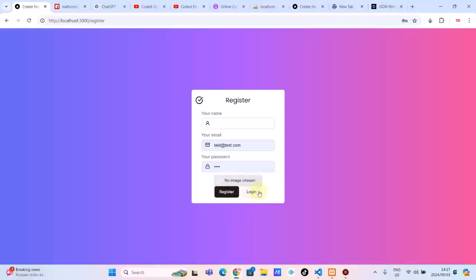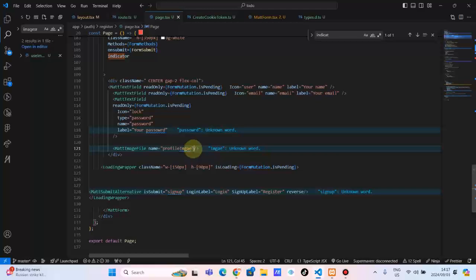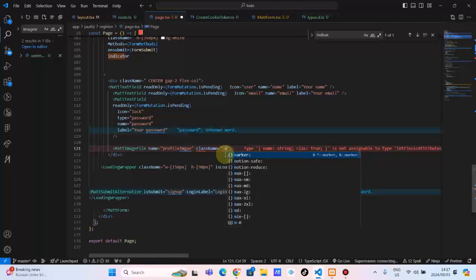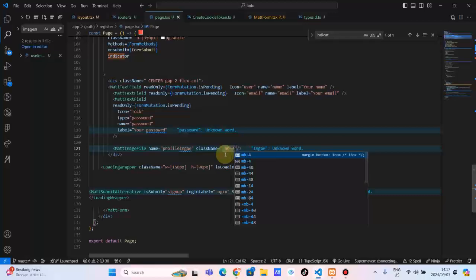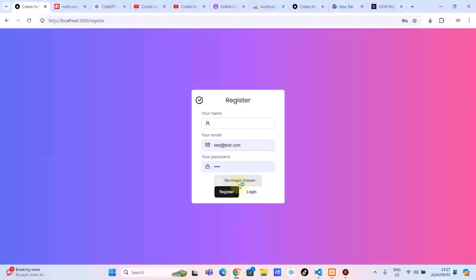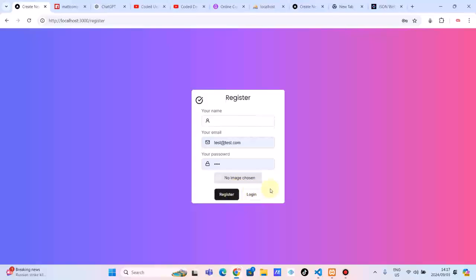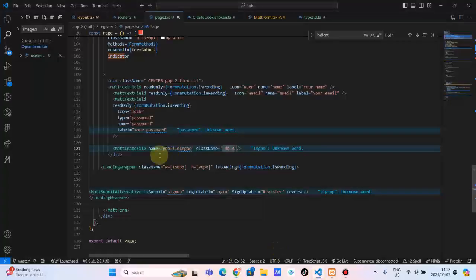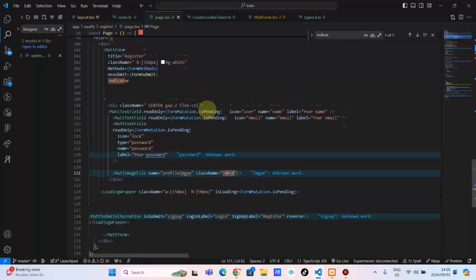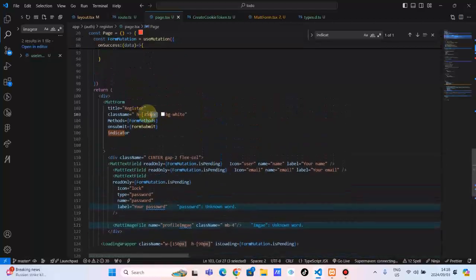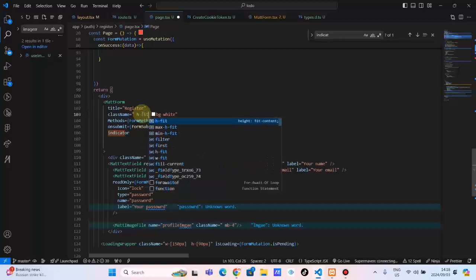Let's see. I wonder why there is this. How can I solve this problem? On the matte image, does it take a class name? Looks like it can. Let's change margin bottom, mb, let's make it 4 maybe. That's it. Okay, cool. Remember, guys, we have a fixed width. Height, let's go and change it. We don't really want a fixed height, so let's just type here fit so that we don't have a fixed height.